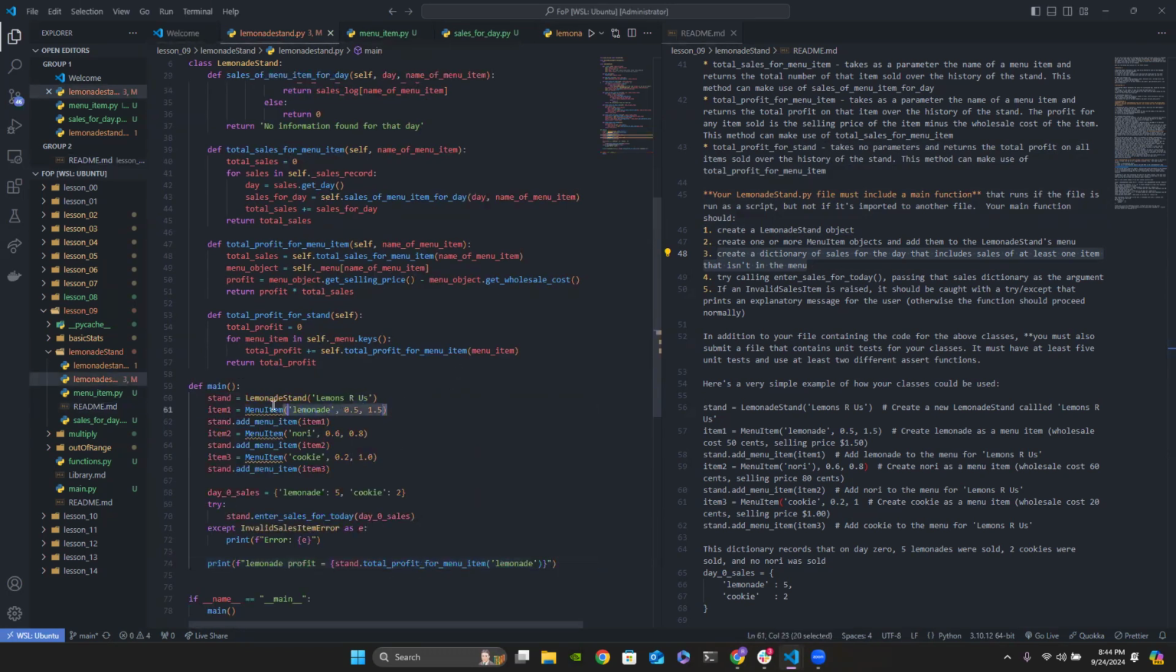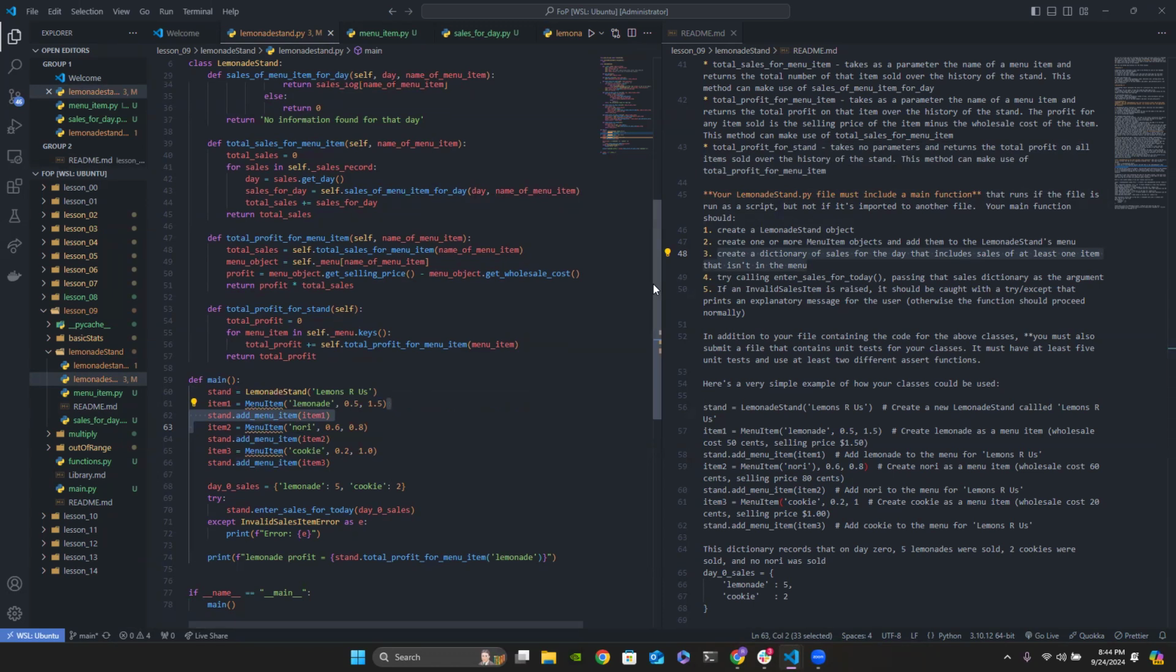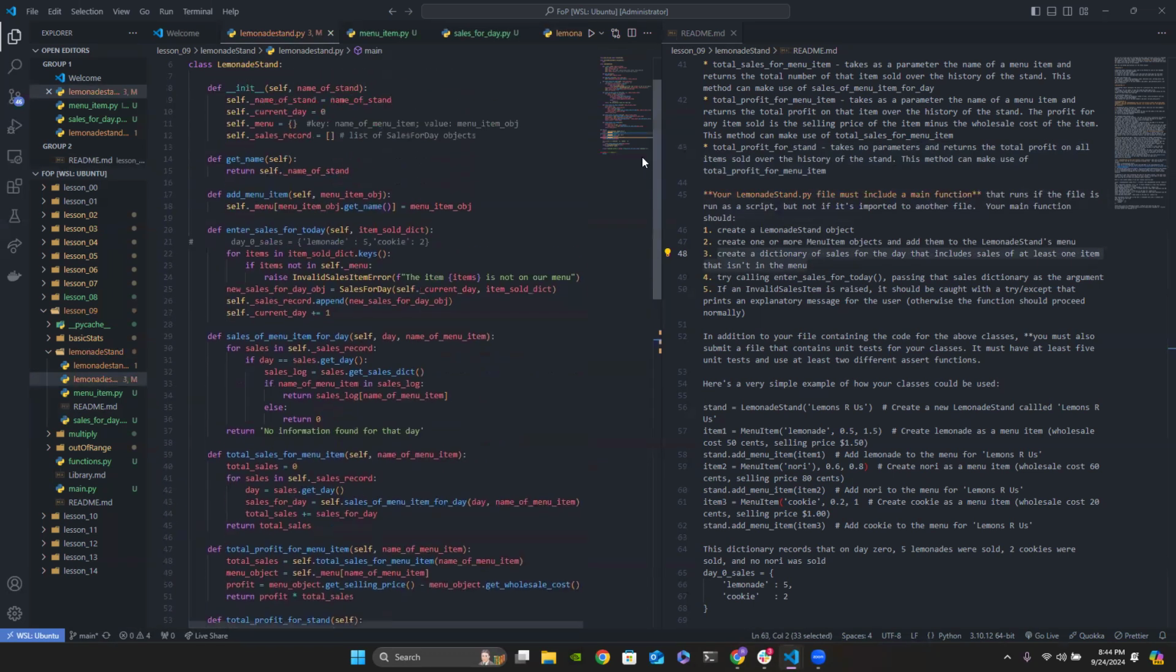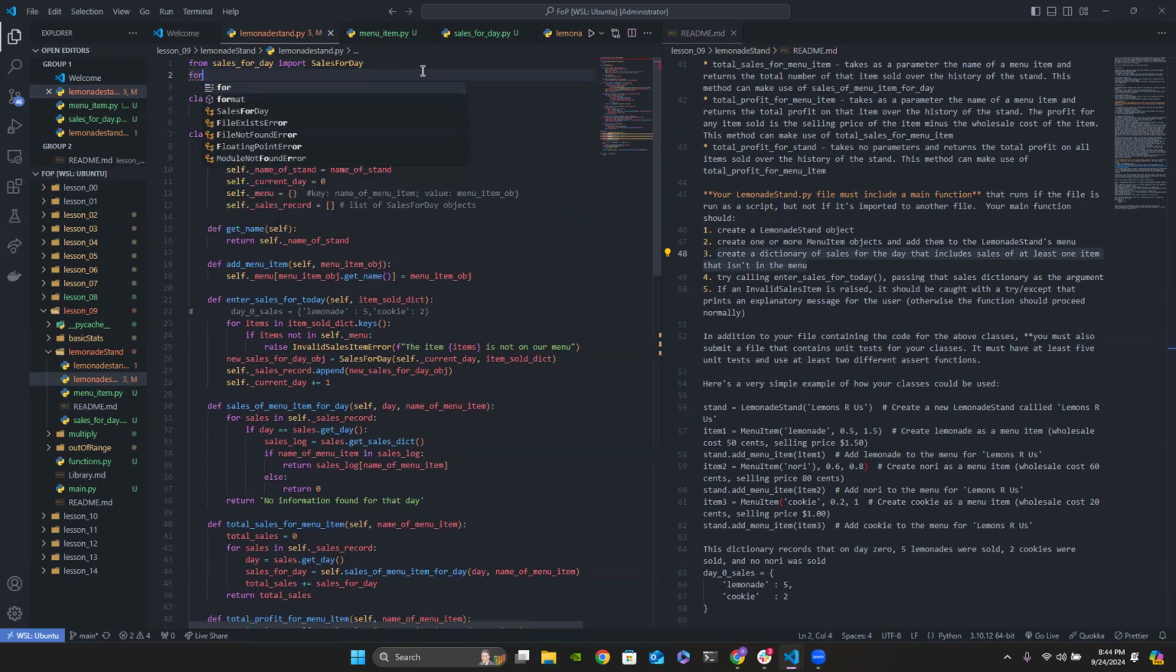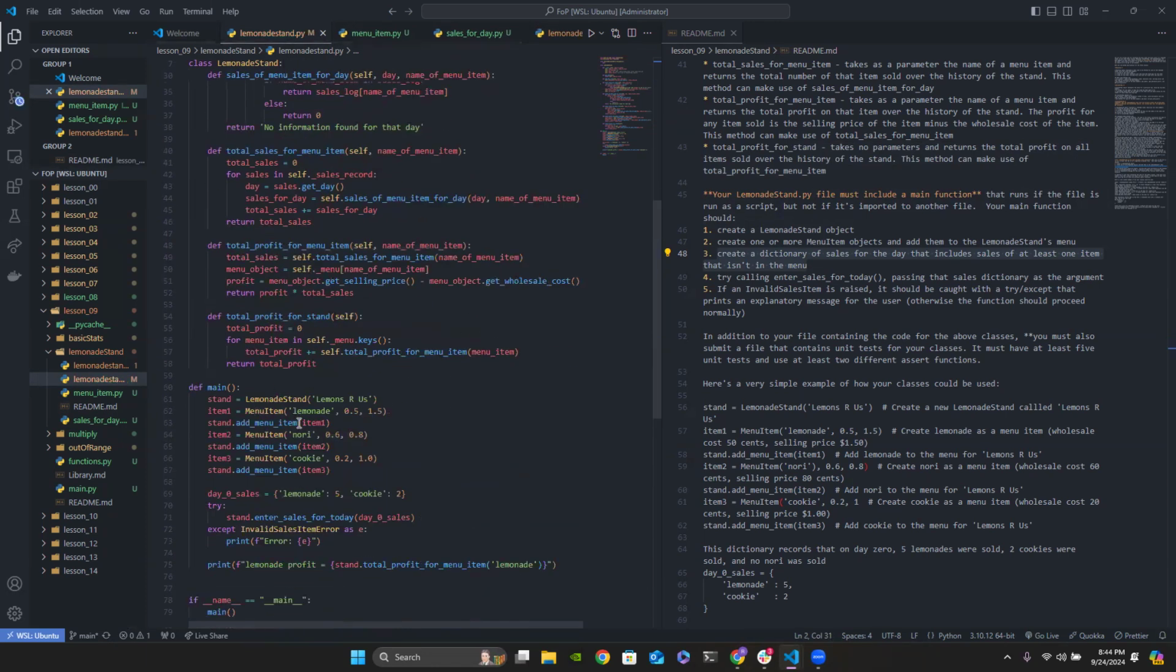And I am creating stuff here, right? And notice I do have some errors. Menu item is not recognized because it's not creating the menu item. That's because I haven't imported. So let's go ahead and import that. From menu item, import the menu item class. There we go.